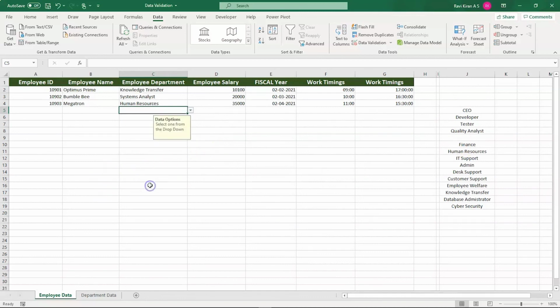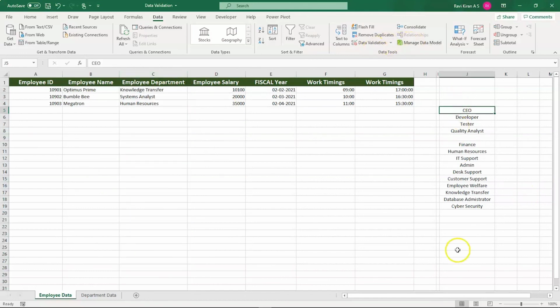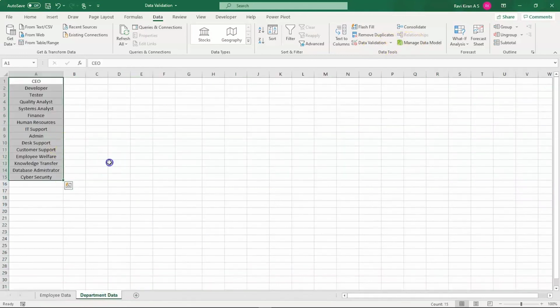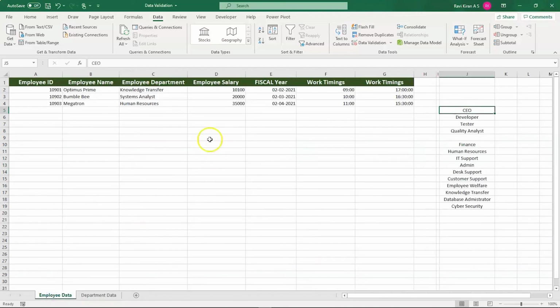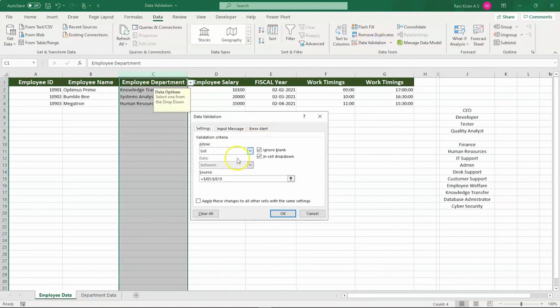To avoid this, what you can do is save this data in a different sheet, like I did here, department data. You can hide this sheet, or you can protect this sheet with a password or something, so that nobody can mess this up. Now let us get back to the employee data and select this column and clear everything.